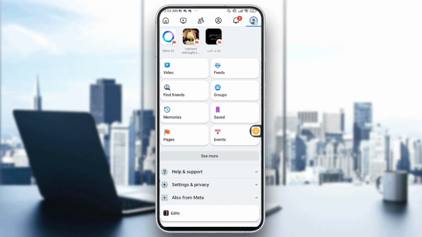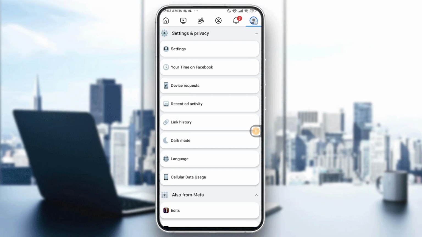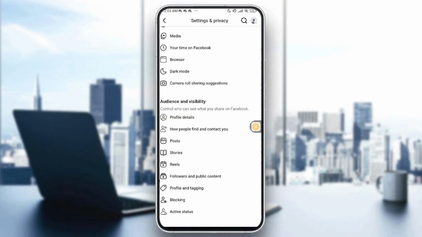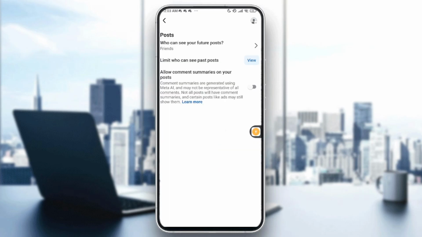So by tapping on settings and privacy, you can now see the settings option right here. Tap on it, and after that scroll down until you can see the posts option here in the section of audience and visibility. Tap on posts, and after that I want you to turn this option from on into off. Anyways, that's for phone. So let's head over to the computer solution.